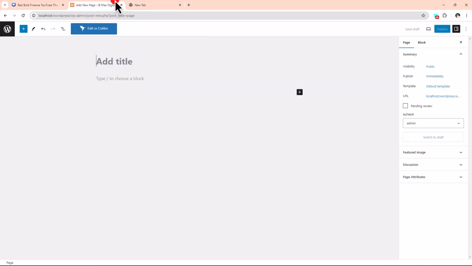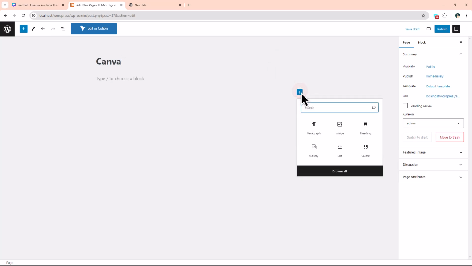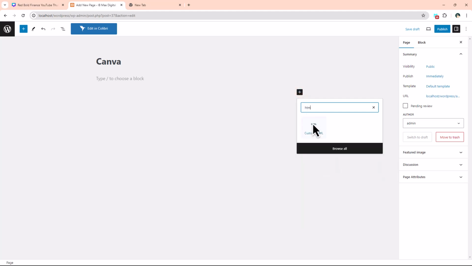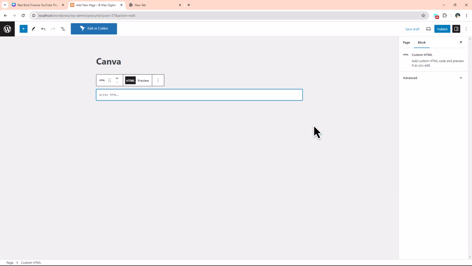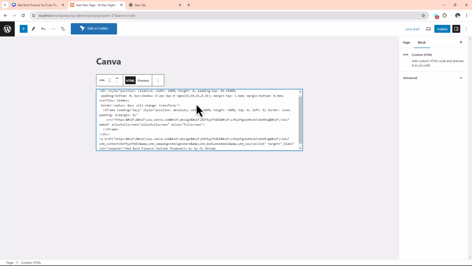Log into your WordPress dashboard and navigate to the page or post where you want to embed your Canva design. In the Gutenberg editor, click the plus symbol and search for Custom HTML. Drag and drop the custom HTML block into your desired location on the page. Paste the copied embed code into the block.